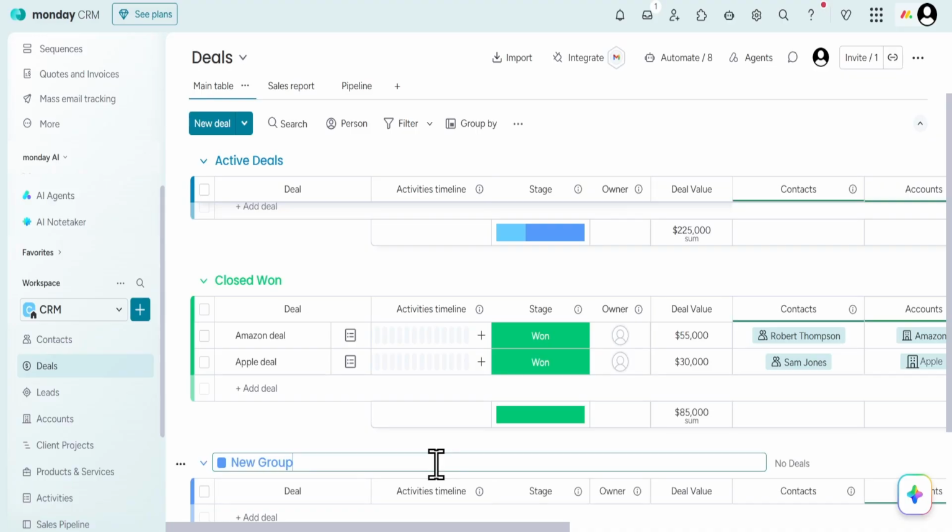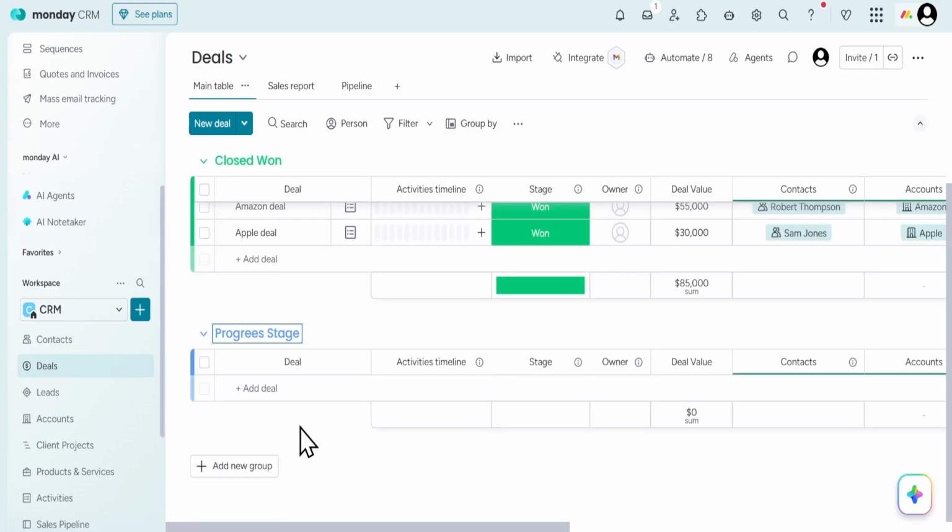Next, add a new group. In Monday.com, groups can be used to represent different deal stages in your pipeline. This feature is helpful because it allows you to visually separate deals by status, making the board easier to scan and manage. When each stage has its own group, your team can quickly understand what needs attention and what has already progressed. Now add an in-progress stage.